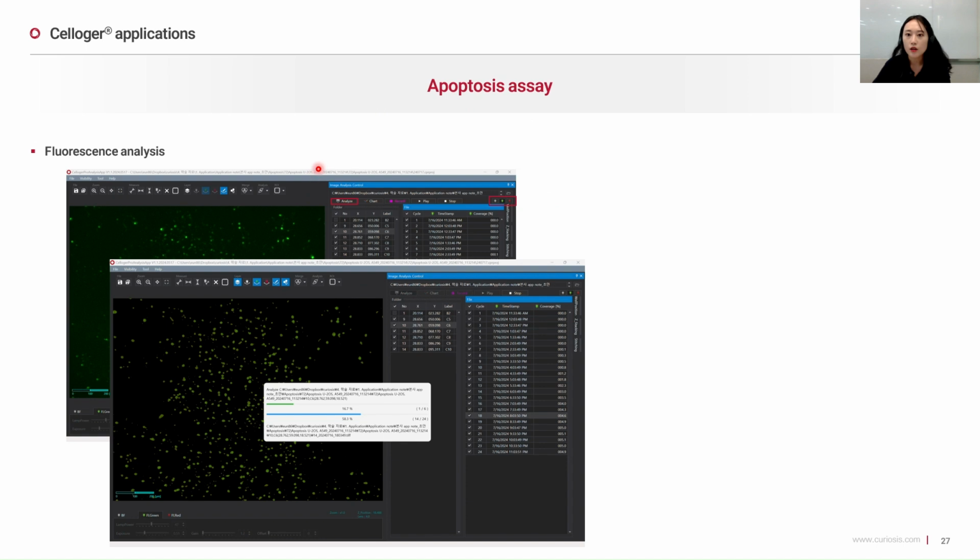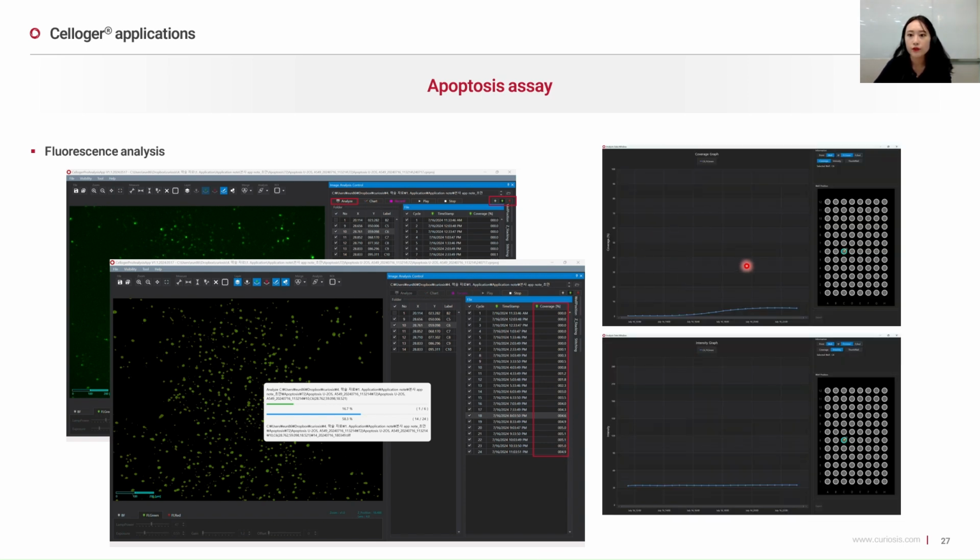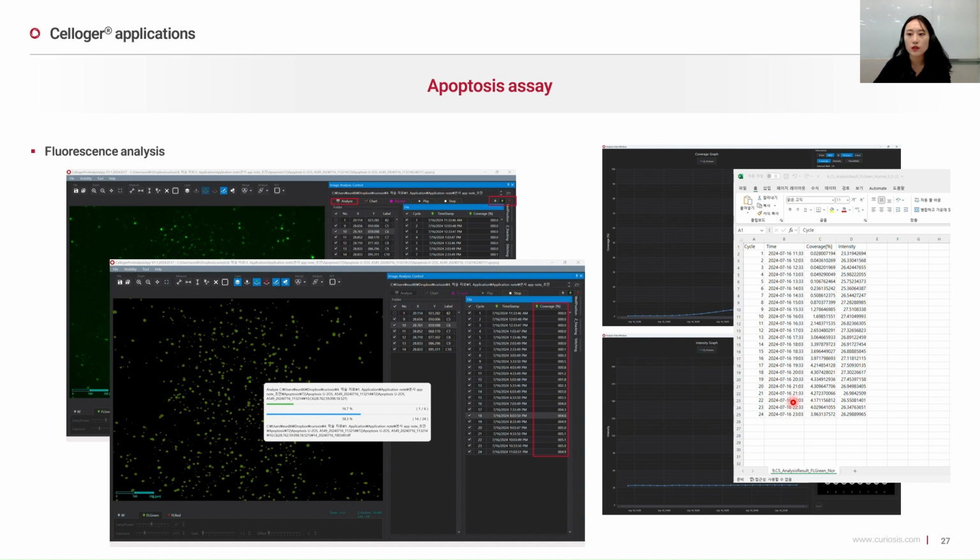The software will automatically measure the green fluorescence confluency and intensity for each image, showing the result on the right. If you click the chart button, you can generate graphs that show how the fluorescence confluency and intensity change over time. Finally, you can click the export button to download all the data as raw Excel files.